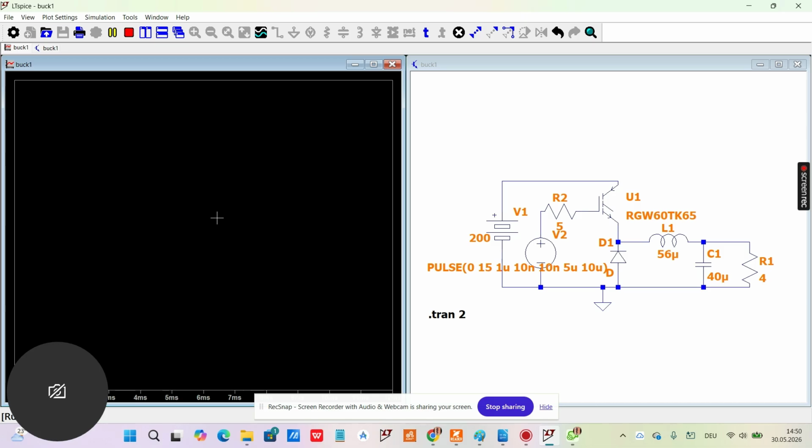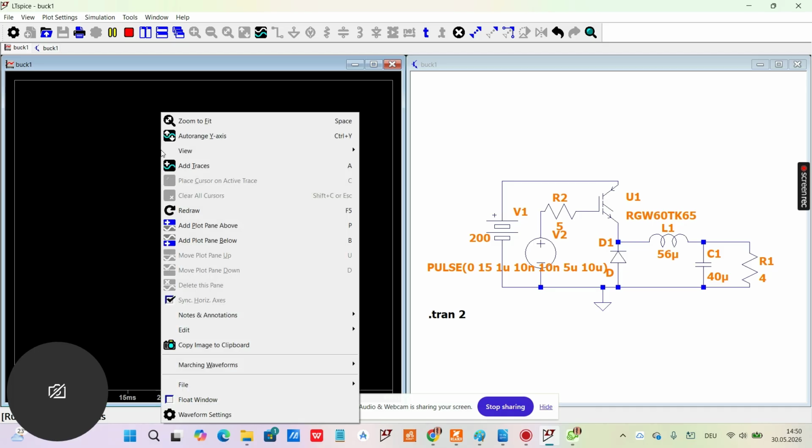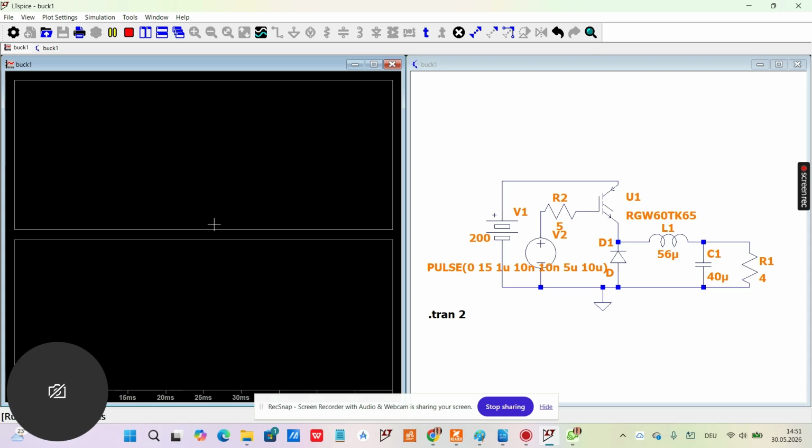panel where you are going to view the display of your graphs, your waveform of voltage and current through the components. So I am going to divide this into two because I want to view voltage at one section and current at the other section. So I will right click on this panel for the graphs, go to add plot plane above, and left click there.